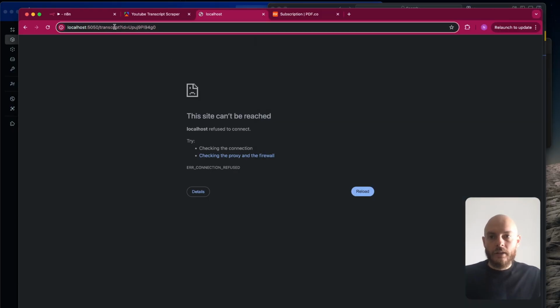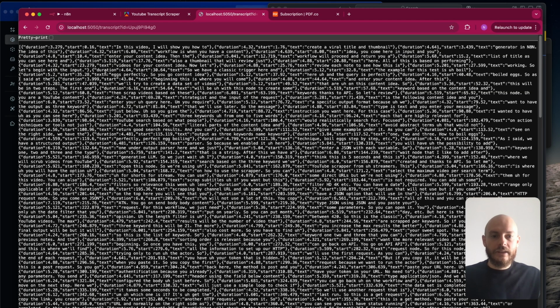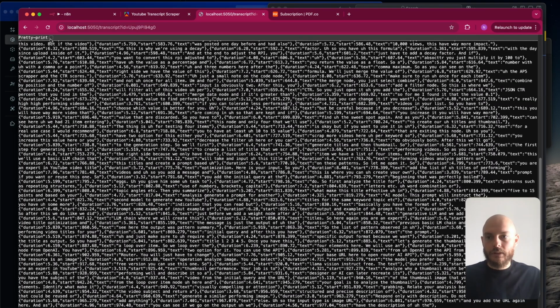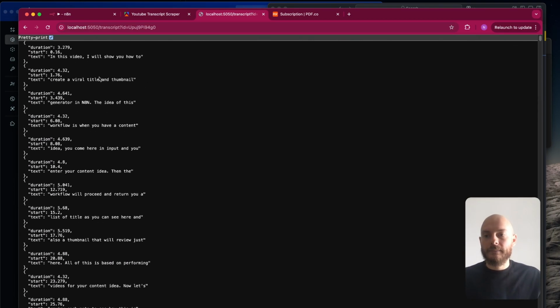And you specify, so after the question mark, this is the parameter, and the parameter is called ID, and you specify the ID just after it. So let me run this, for example. And as you can see, we retrieve the entire script. You can also put it like this to have it in a better format.